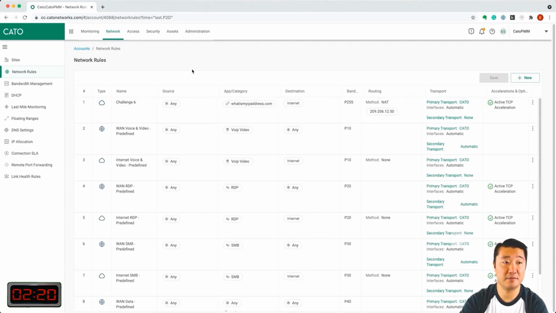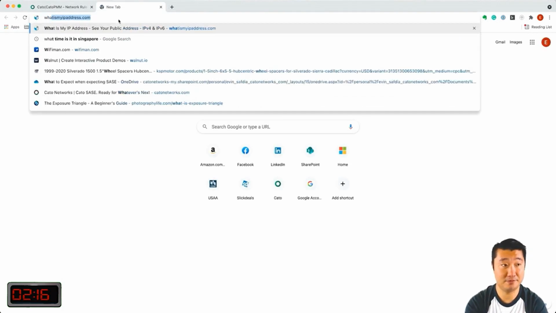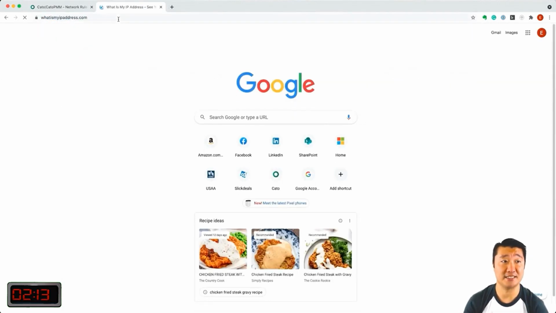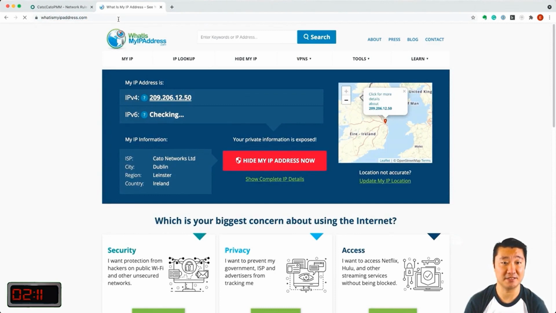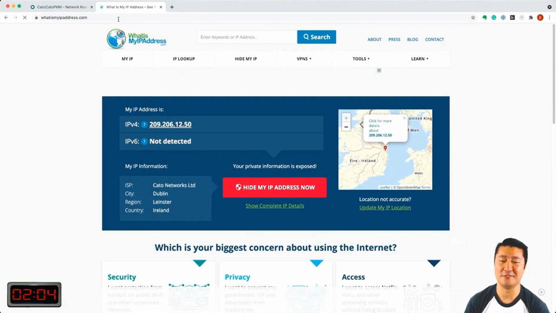So now that we've waited, I'm going to go ahead and open up a new tab. We'll go to whatismyipaddress.com. Now it may take a couple seconds to load. Keep in mind it's traveling all the way to Dublin. So as you can see, we've egressed out of Dublin, and we have our dedicated IP of 209.206.12.50. And it was super easy.